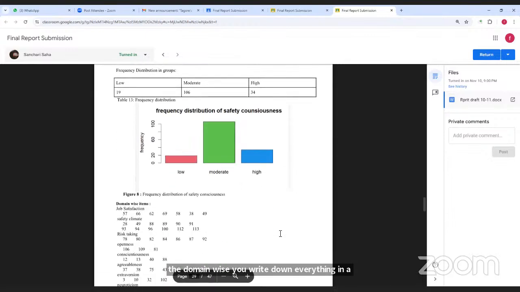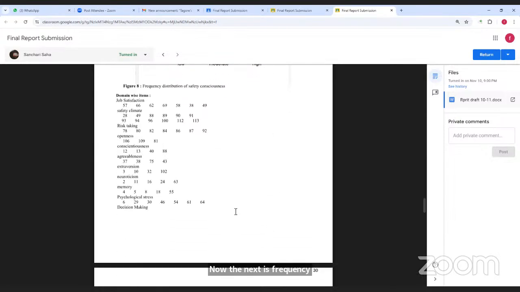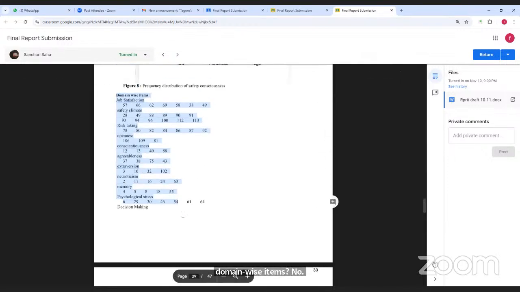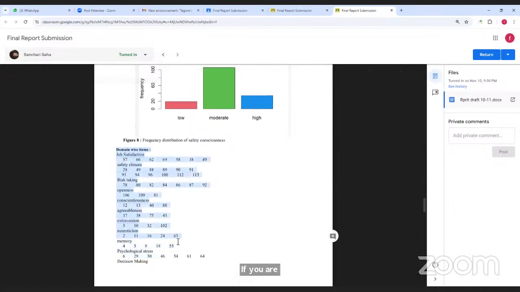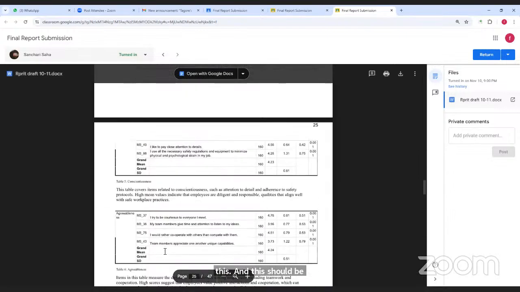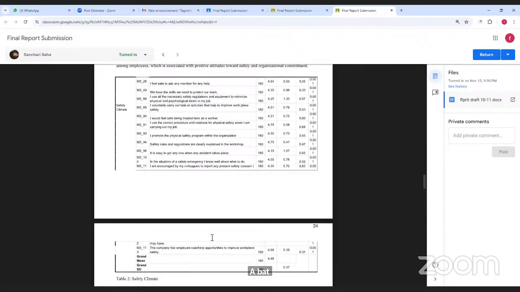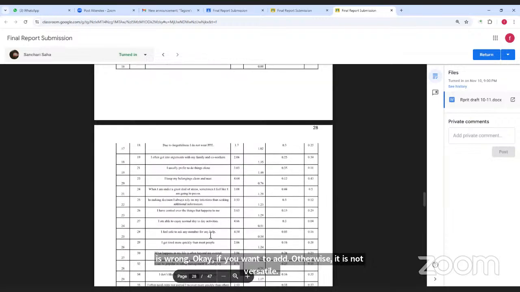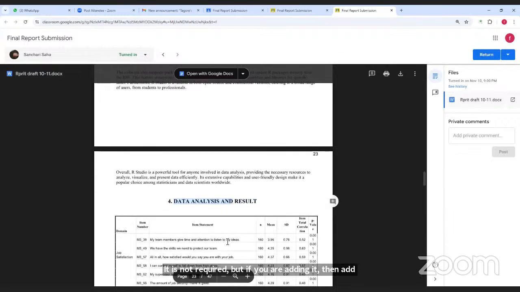Now the next is frequency distribution of safety consciousness. अभी ये क्या है, domain wise items, item numbers? नहीं, ये आपको एक टेबल में, if you are presenting, then please make a table of this, and this should be in the beginning of the result. आप बाद में डोमेन्स दिखा रहे हो, this is wrong. Result के beginning, if you want to add, otherwise it is not required, but if you are adding it, then add it in table form and put it in the beginning of the result, like here, before this table.